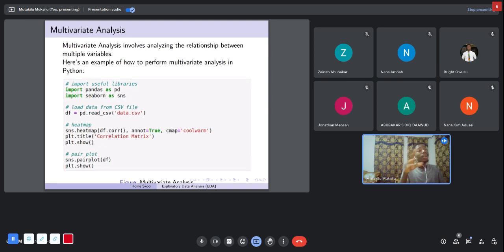And multivariate is simply more than two variables, analyzing how more than two, let's say three, four, five variables, relate to each other. The most common way to do that is to use correlation again. So correlation is used for both bivariate and multivariate analysis.